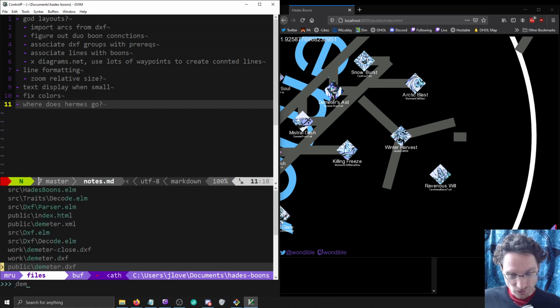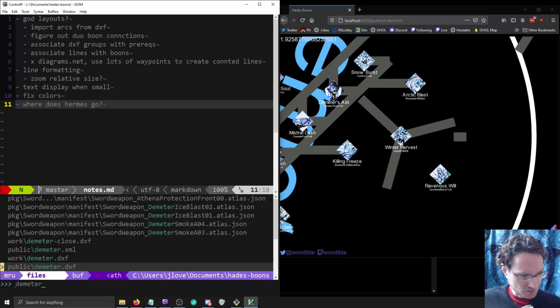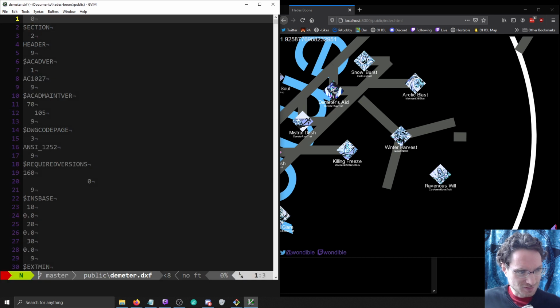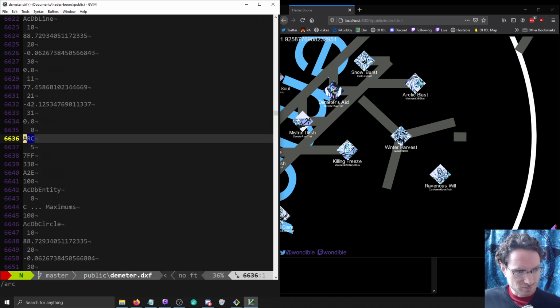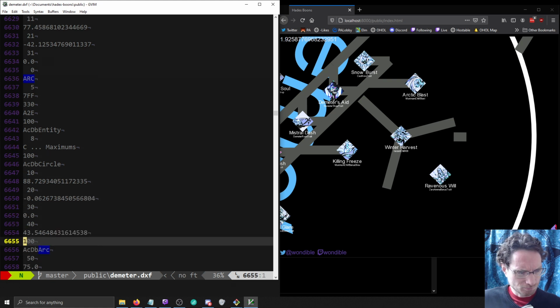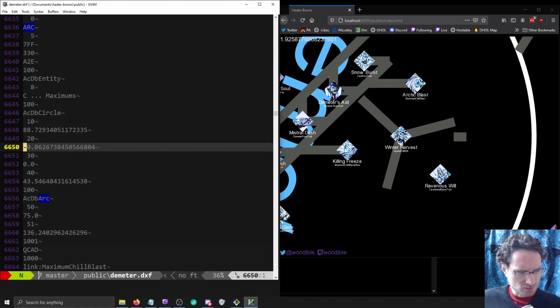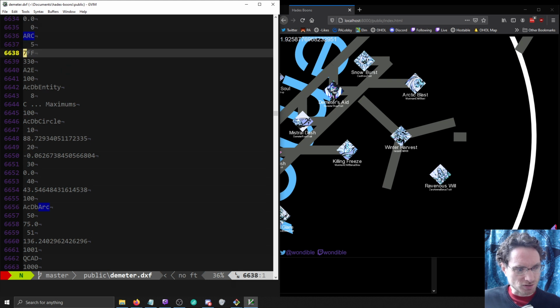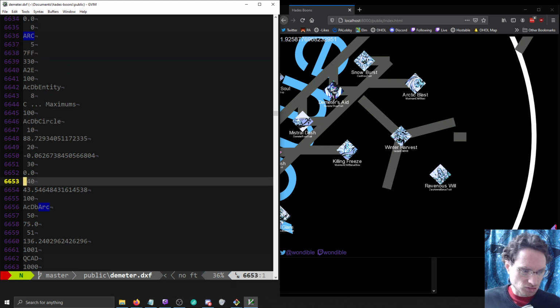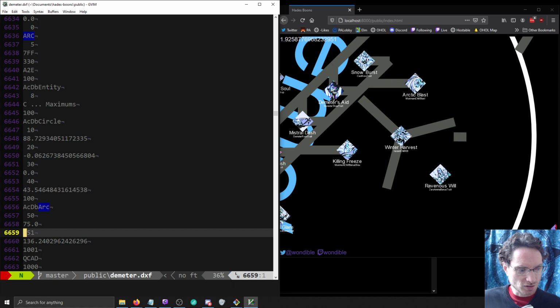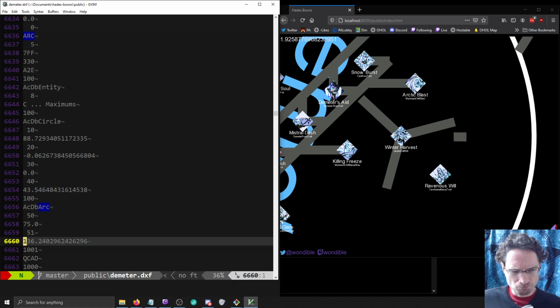And then for Dionysus, there's actually elliptical arcs, so that's going to be fun. Needs to be circle. Oh, interesting. It has the properties of a circle. Okay. Location and center. And then arc is going to be start and end angle?